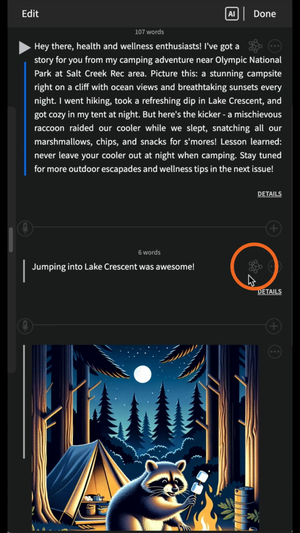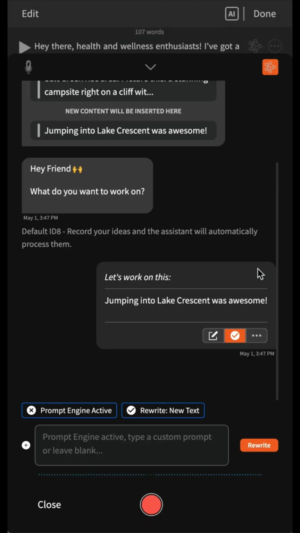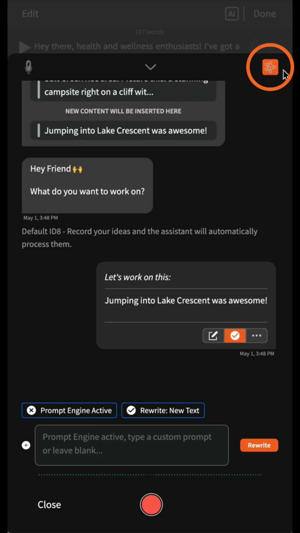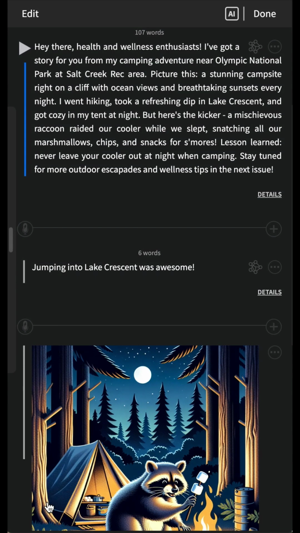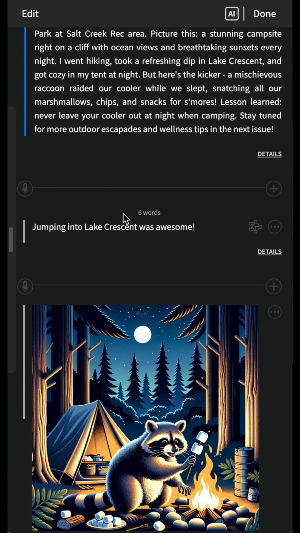This little web icon here is going to turn on my prompt engine. So if I click that, you'll see in the upper right corner of my chat window, the prompt engine is orange, indicating that it is active. You'll also notice this orange check mark on this specific piece of content. So any prompts or additional recordings that I add is going to be applied to this specific piece of content and not the entire project. Once I'm done working in this chat window, I can click close in the lower left corner, and that'll take me back to my editor.